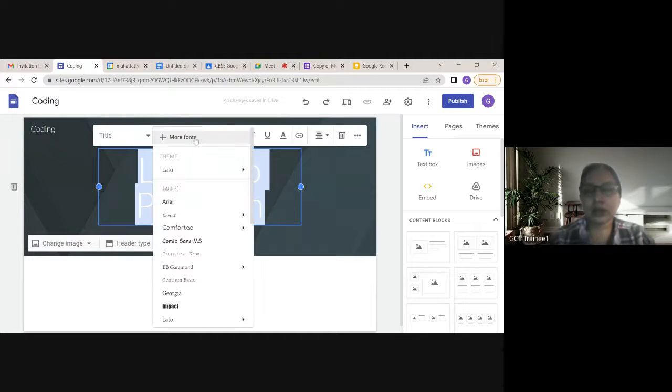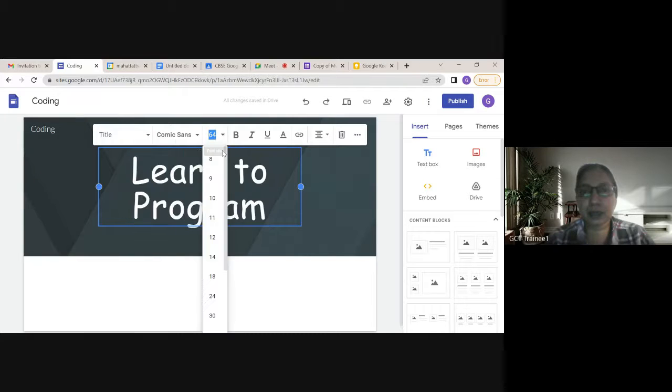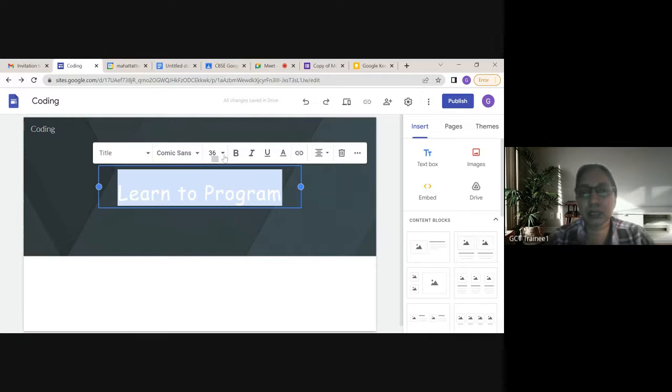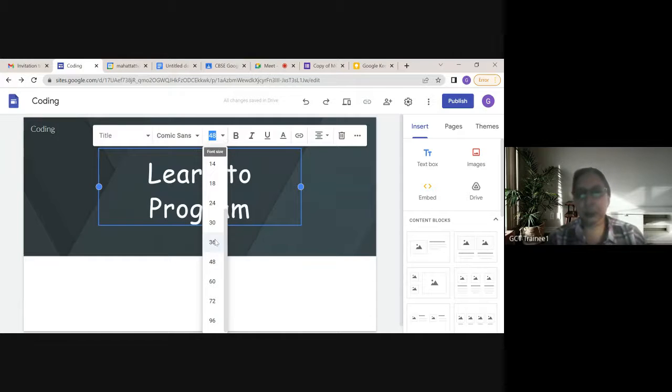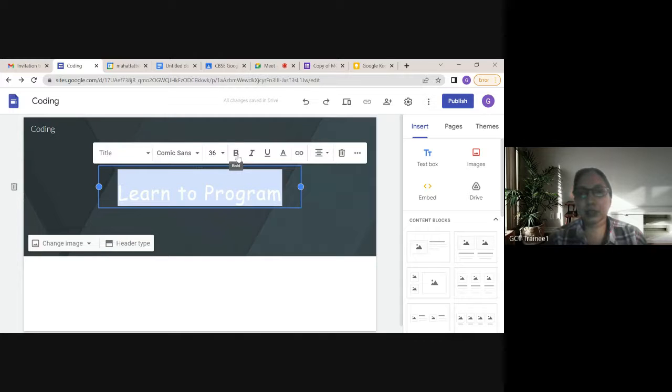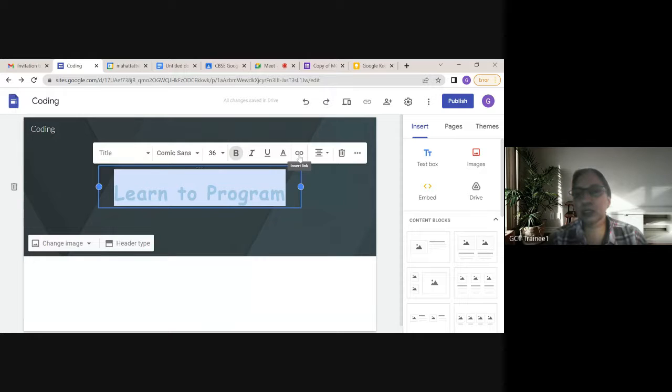I have to highlight this text in order to change the font type. If I want Comic Sans, I can select that. I can modify the font size, as you can see I'm doing simultaneously. I'm giving a font size of maybe 48 or 36, which is fine. I can make it bold, italic, or underline. I can change the text color, and I can also insert a link at this point. I can align this text to left, right, center or justified in the text box.